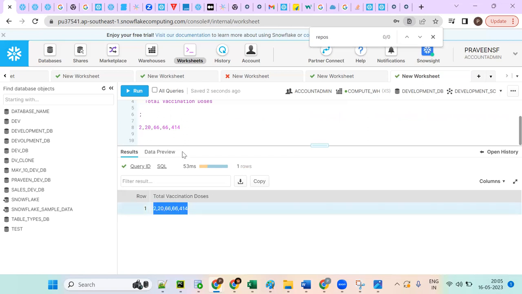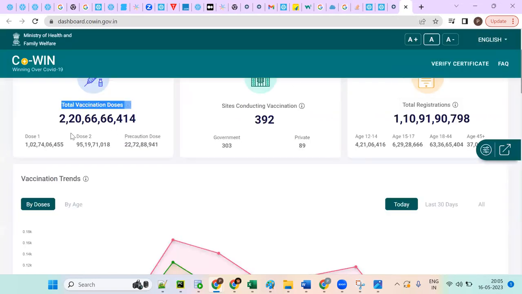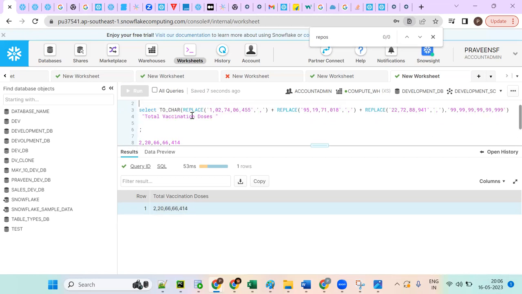Different color. Subtract. So see what happened? Same data came. So try to visualize like this. See, this data is there, but what happened? Now we can't do addition because it's a string. What do we need to do first? We need to remove the commas. How can I remove them like this?